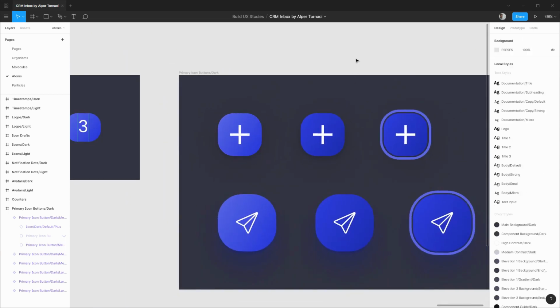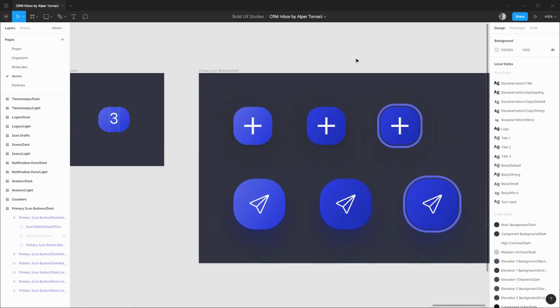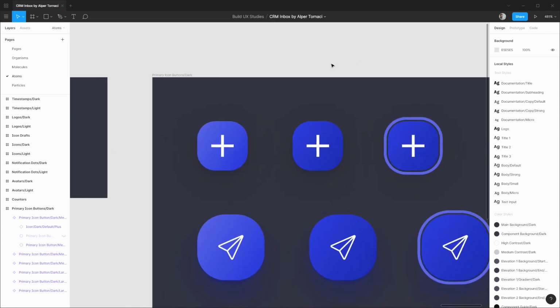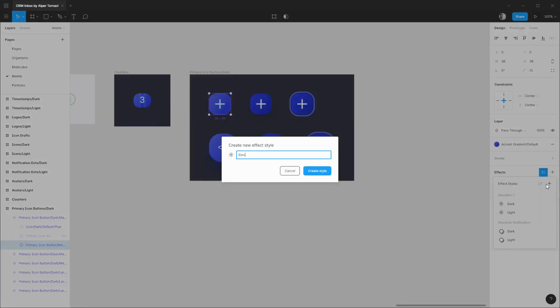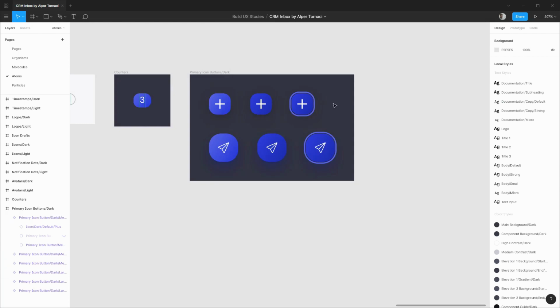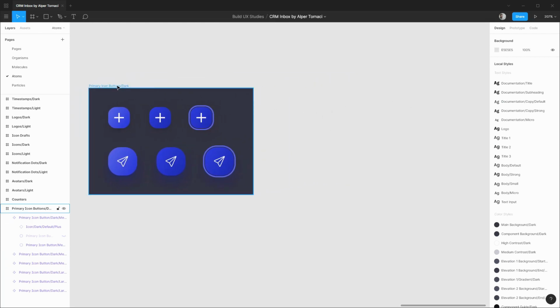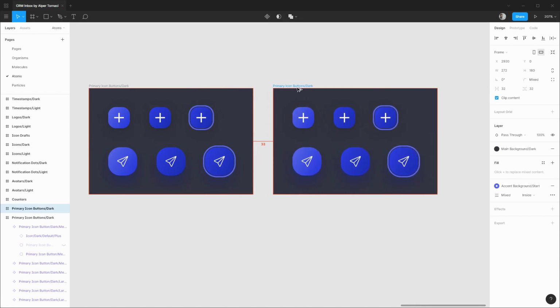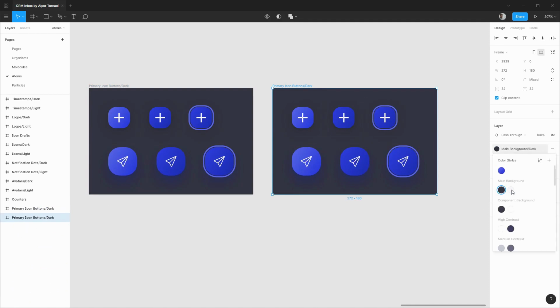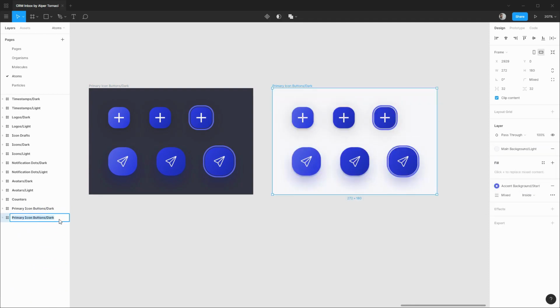Now if we zoom out, let's give this a good look. That gives it some nice depth without being overpowering. So that's looking good. We can add this effect style now. Let's call this elevation 2 dark. And I like how that looks. This sets us up well to handle the light variations for these icon buttons. So if we drag out a new instance, we can swap over the background color to light, rename the frame for the theme name.